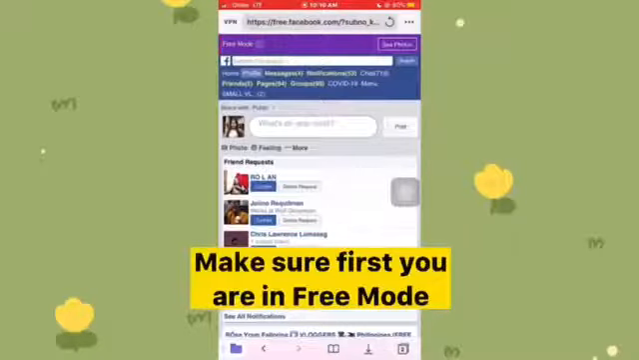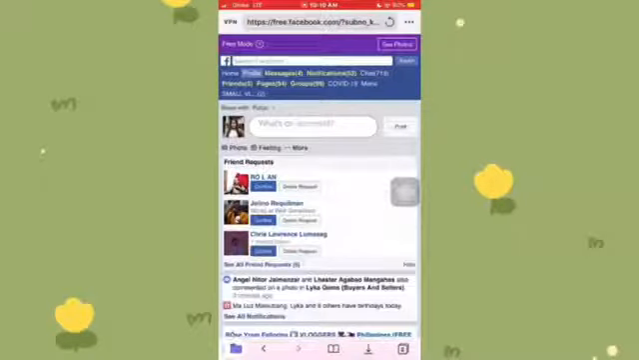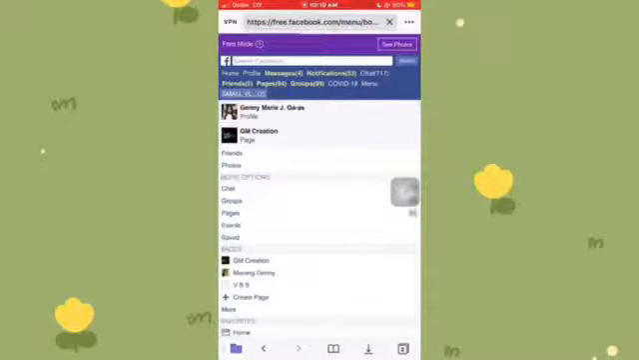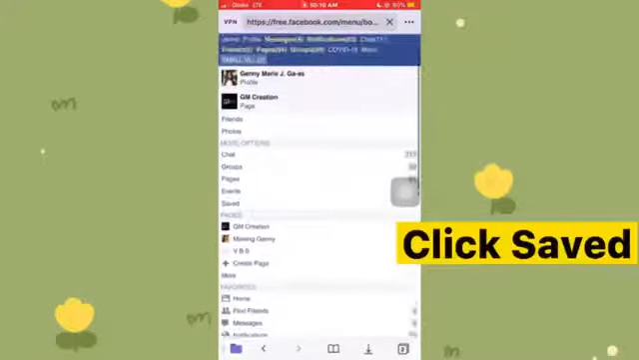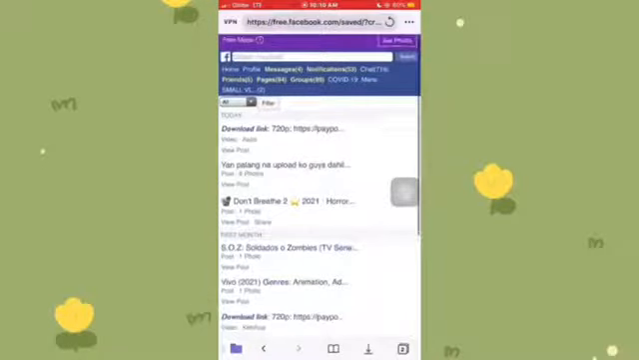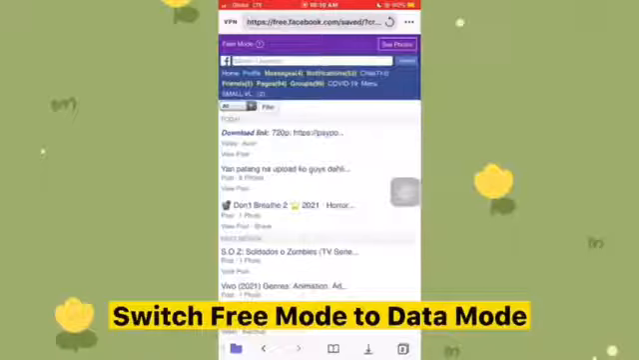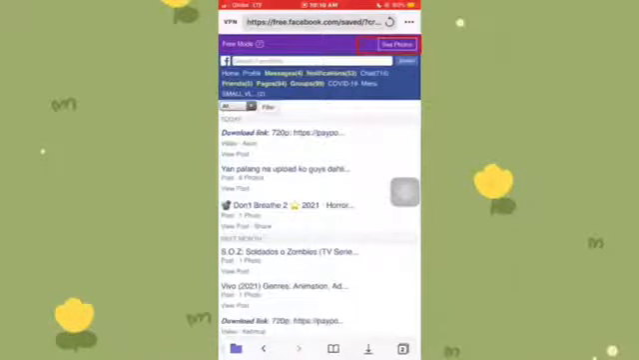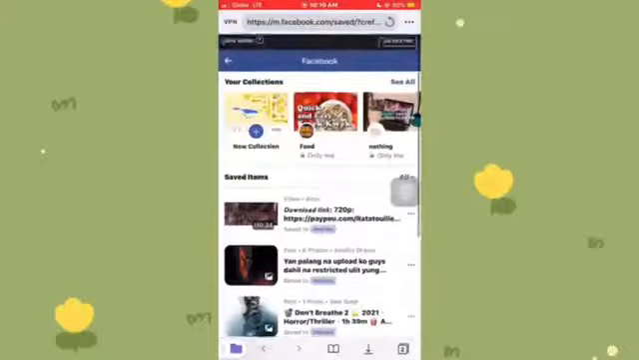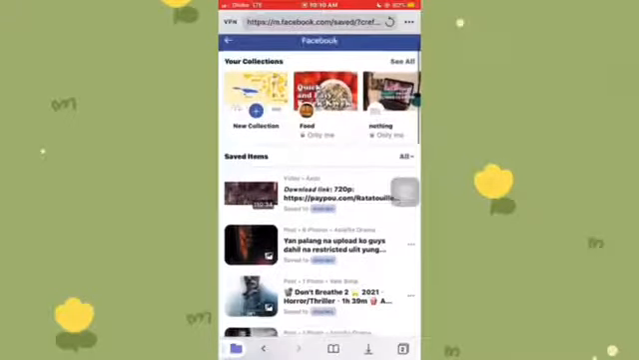So go to our movie that we saved, click this menu, and then let's go to save. Tap save, and then this is the time that we're going to switch free mode to data mode. So tap see photos in the upper right corner, then use data. Now we are in data mode. Then we are set to download the movie that we saved.